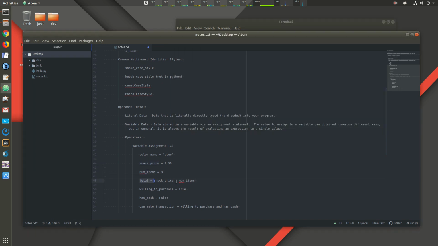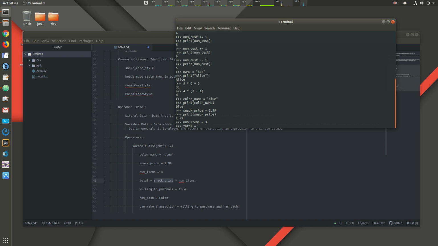Right? So here is another assignment statement, and this is more complex, but we're using an expression. This is an expression that contains variable data instead of literal data. This expression contains no literal data. Okay, if I had typed in $2.99 here times the number 3, that would be 2 pieces of literal data, but instead I'm using the identifiers for the variables. So there's no literal data here, this is variable data. Total equals snack price times number of items. Print total. Okay. $8.97.